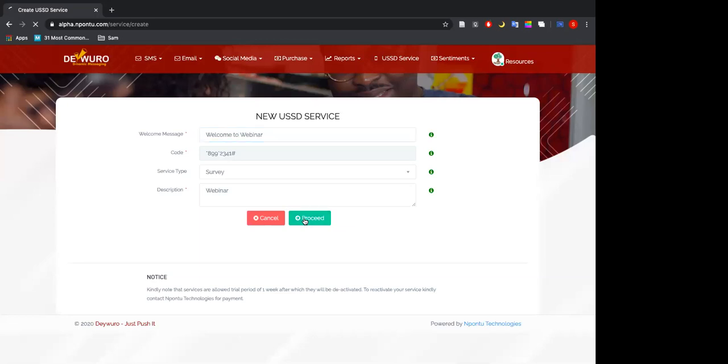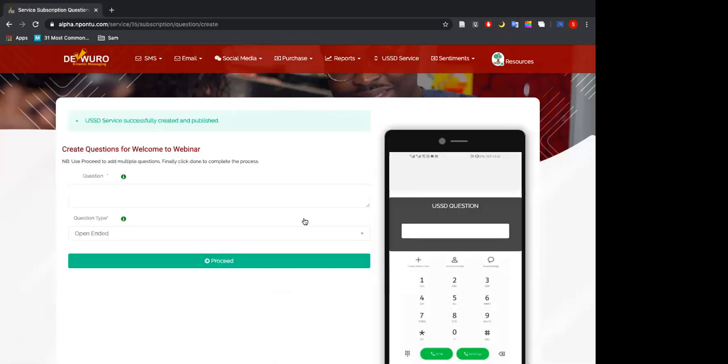So we are doing a survey. At the service type, we have selected survey. There are other modules under the service type. It could have been payments, assuming you wanted to collect revenue. It could have been sales, if you want to sell an item. But in today's presentation, we are just doing a survey.